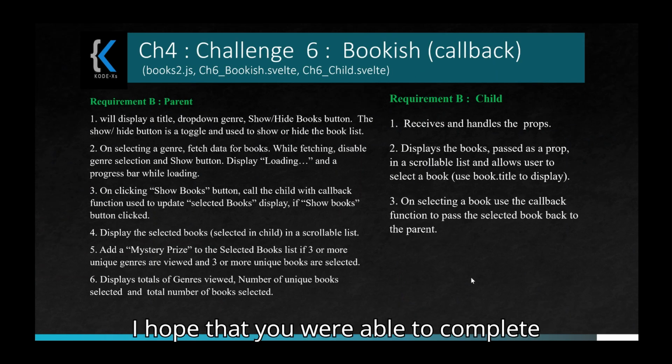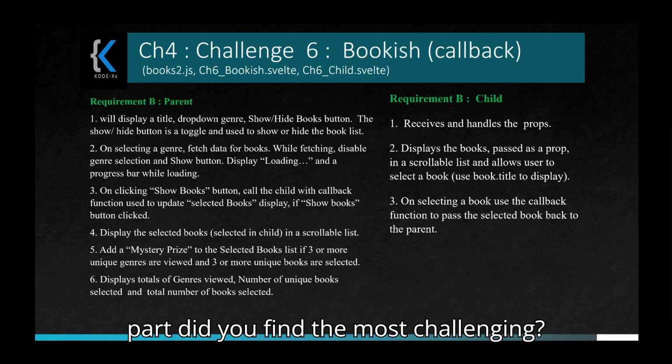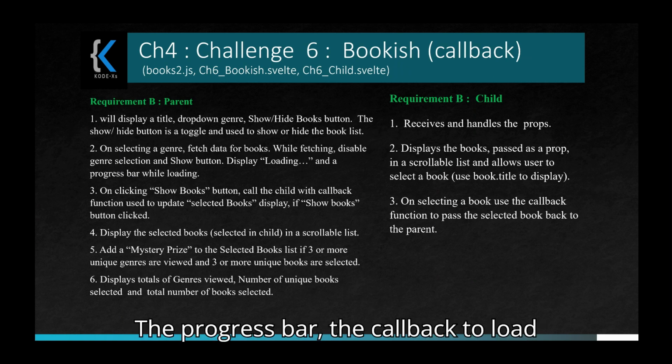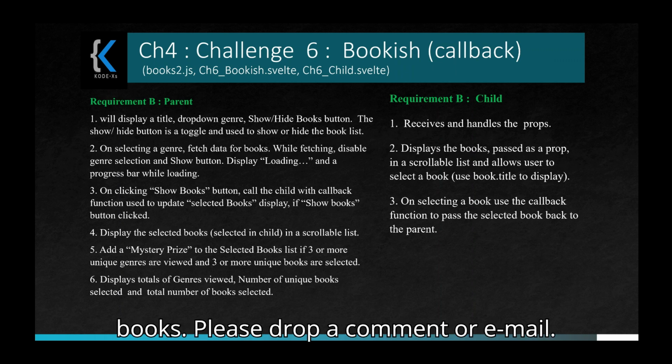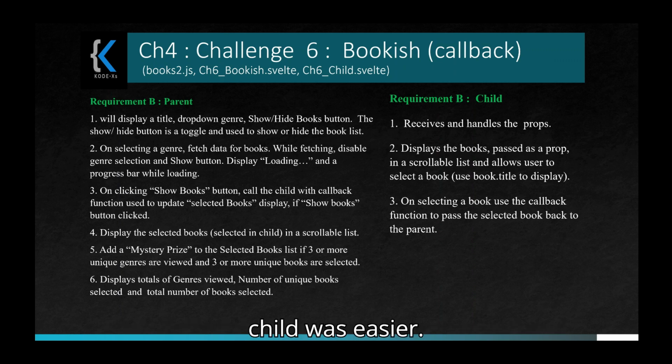I hope that you were able to complete most of this. What part did you find the most challenging? The progress bar? The callback to loadBooks? Please drop a comment or email. Hopefully the callback between parent and child was easier.